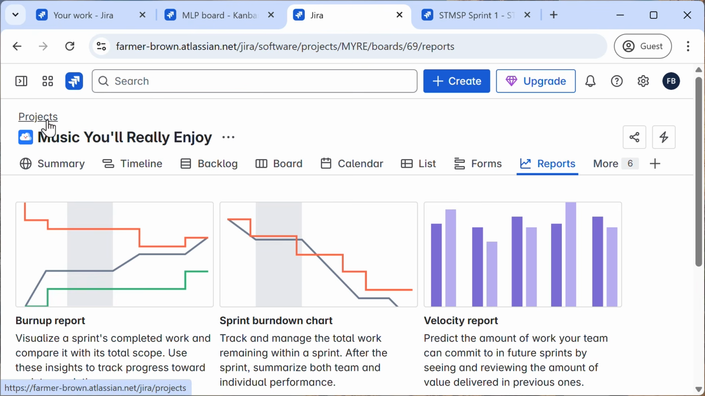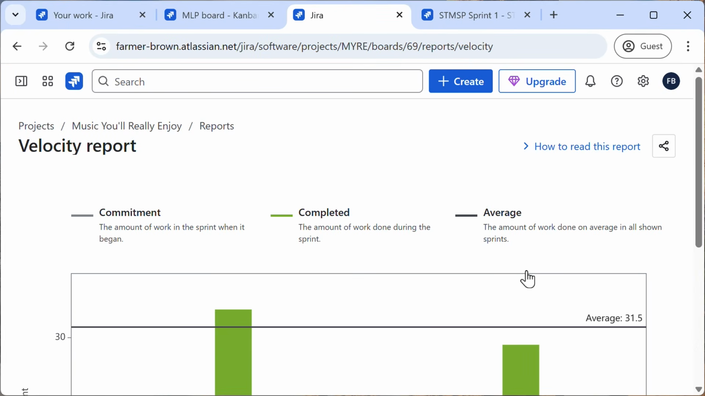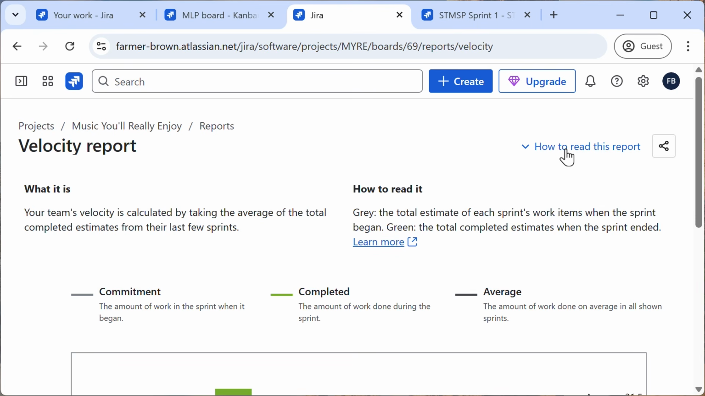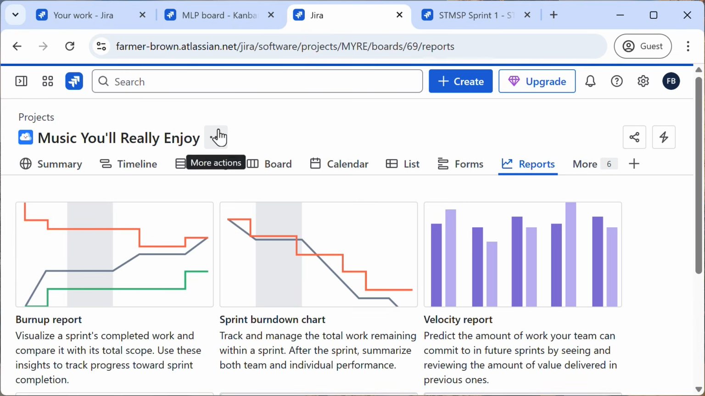So, go to a project, click Reports. Choose a report type, for example, velocity report. The report generates. Click How to read this report to get more information about the report shown on this page. Note the Learn More link if you want a deeper understanding of what's going on in this report. Click Reports to go back to the list of reports.